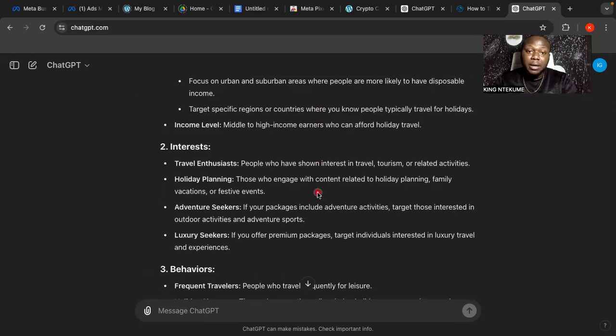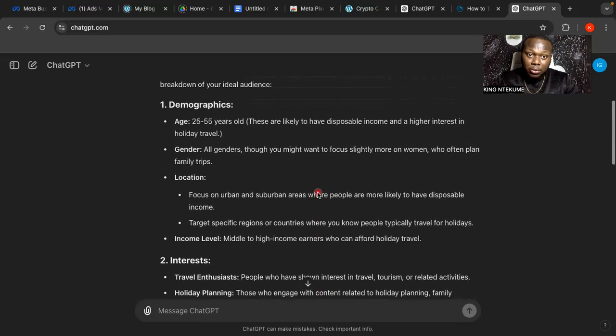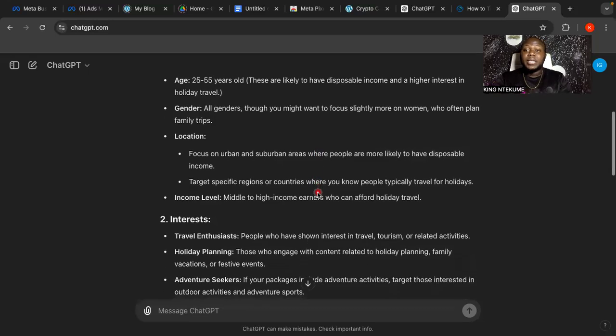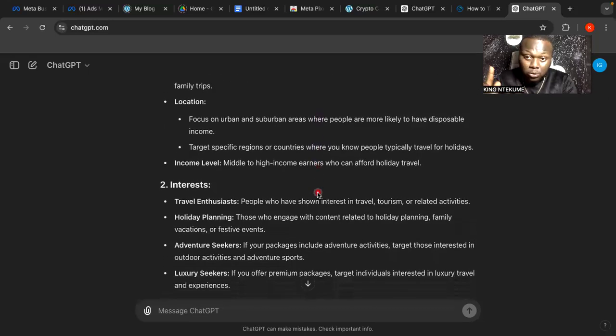So basically here, we have said that our demography will be 25 to 55 age. We get people living in urban areas and all that. So we're in Nigeria here. So I'm also going to take that in as a factor. Middle to high income earners who can afford holiday travels, probably professionals and all that. So we can also look at even young married persons also, actually.